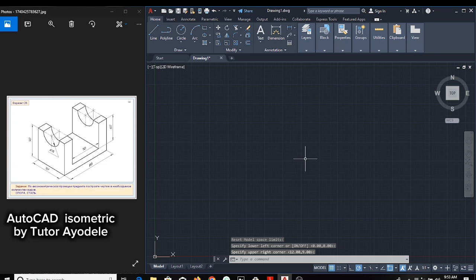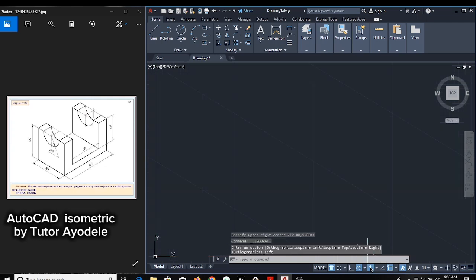So now I'm going to go to my isometric. You can see isometric drafting off. So I put it on. Now it's on isometric drawing. So now I can draw in 30-degree to the reference line. Alright, so let's begin our drawing.